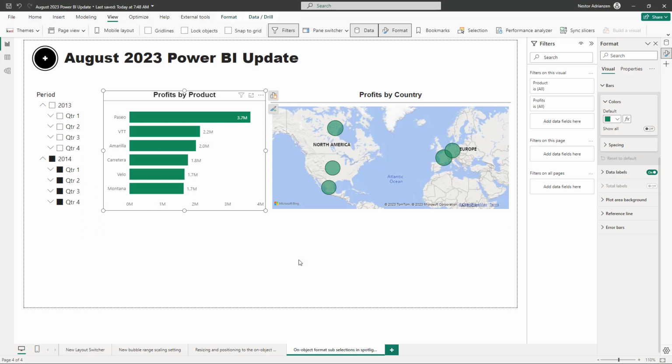Really powerful improvements, guys. I hope you found this really, really helpful. There you have it, my friends. If you haven't played with these features, it's highly recommended. Let me know your thoughts.